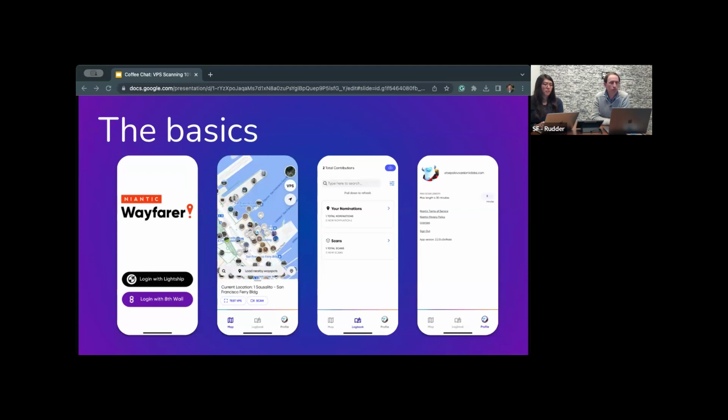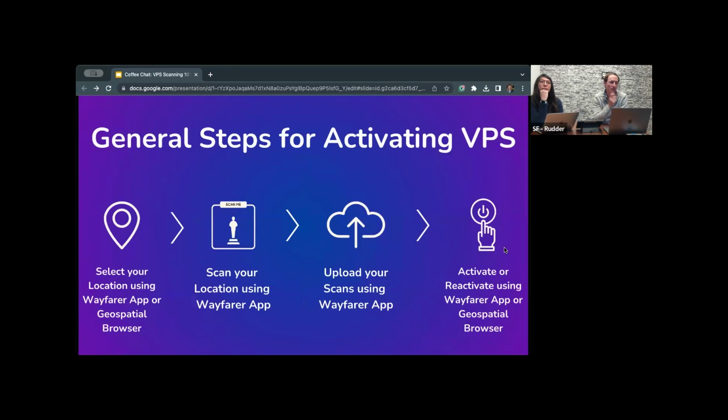And now, how to use those tools. Generally there are 4 steps when it comes to scanning. Next slide, please, Pablo. So the first step is to either select or create a new location. I'm just waiting for the next slide to move. There you go. To select your location or create it, you can do it either from the WebAR app or the geospatial browser.